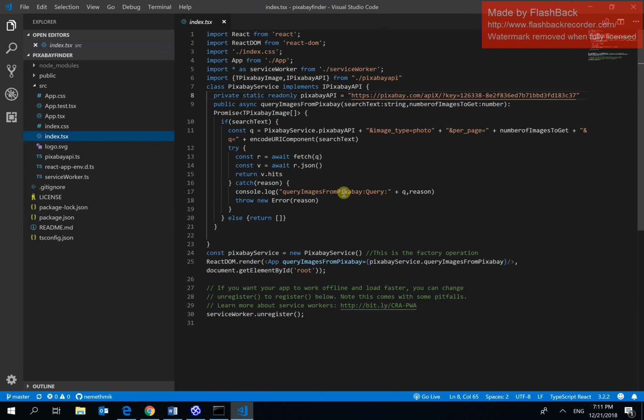index.tsx. Let's change the constant Pixabay service type to Pixabay API. Actually, this is the normal regular way. We don't really care. The inferred type would have been Pixabay service, but here we explicitly say that this object implements the Pixabay API. That's the only interface part we are interested in this situation.